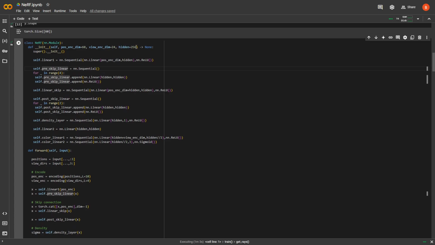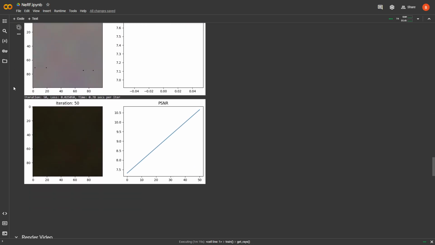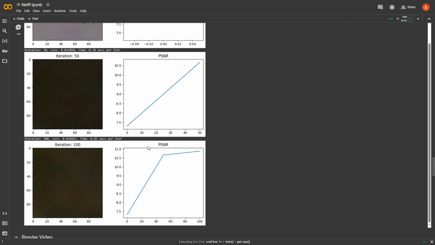Typically, if you have more hidden layers, you're able to better render the scene in fewer iterations, but it will take longer to train. So those are the kind of trade-offs you need to make. And we'll just do one more. Okay, so this looks like it's fine.